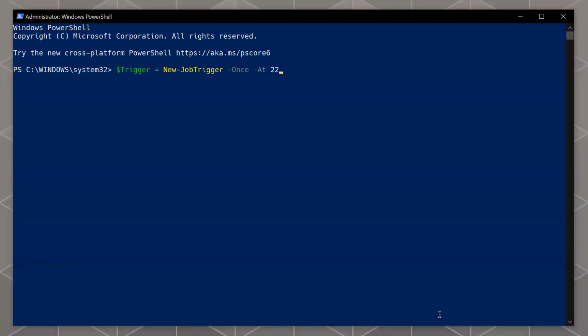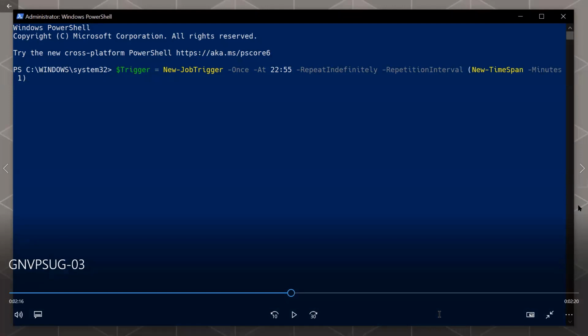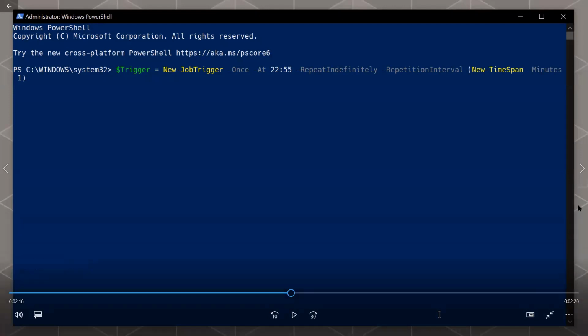So getting it to repeat on a time thing is kind of interesting. You have to specify once and then say repeat indefinitely and tell it what the interval is. So in this case, I do a time span saying basically repeat once a minute. The only reason I'm telling it to repeat once a minute is so that we get lots of logs up in Azure Sentinel really quickly.